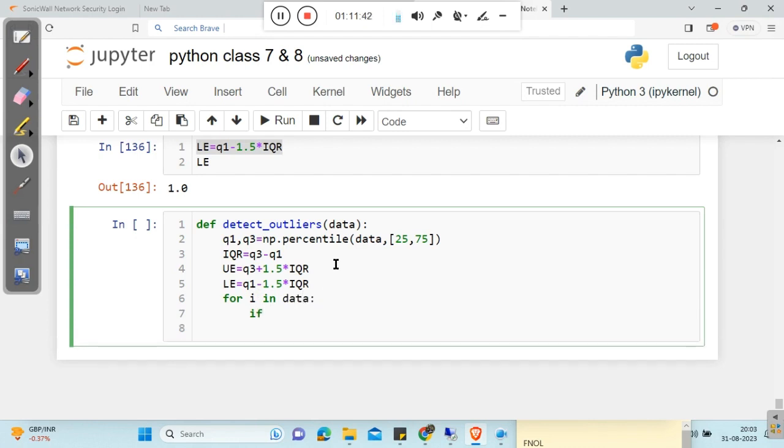On the basis of that, you need to write the if condition. If that particular value is less than or greater than, that we can also do. Okay, let's try to do that part, or next we can convert into the absolute number also. Simply, we will write: if the value of i is less than the lower extreme, then it is an outlier.